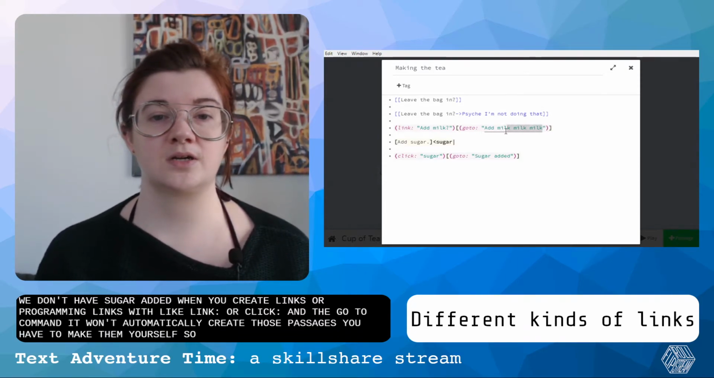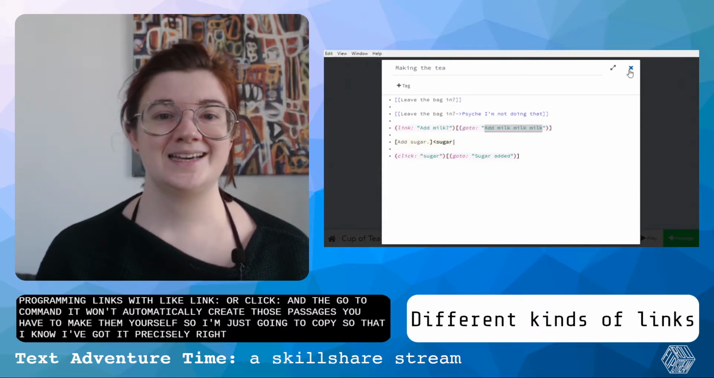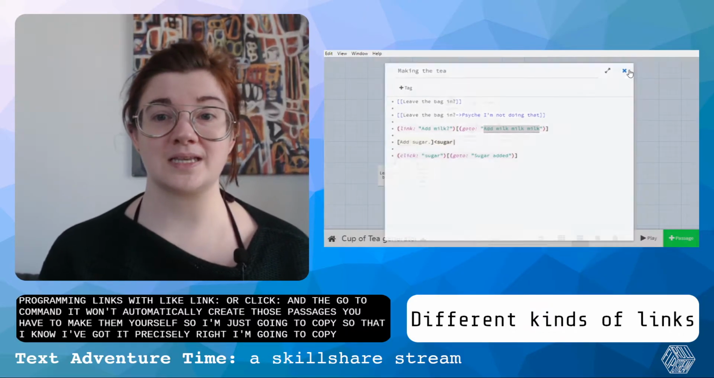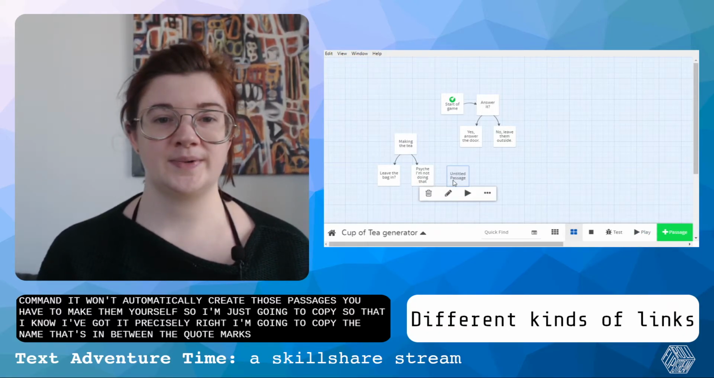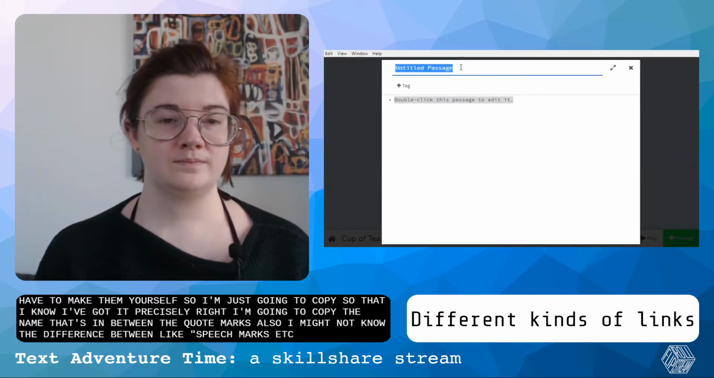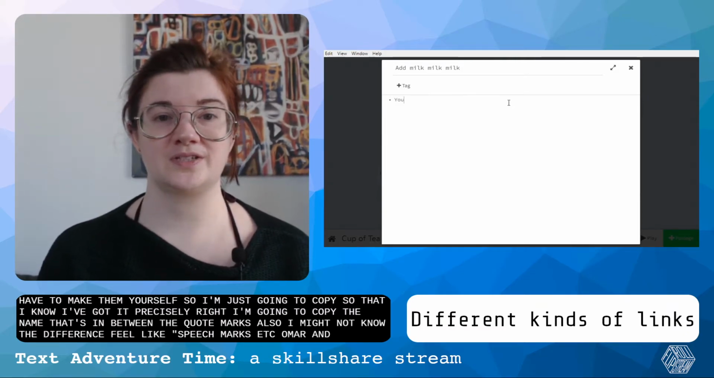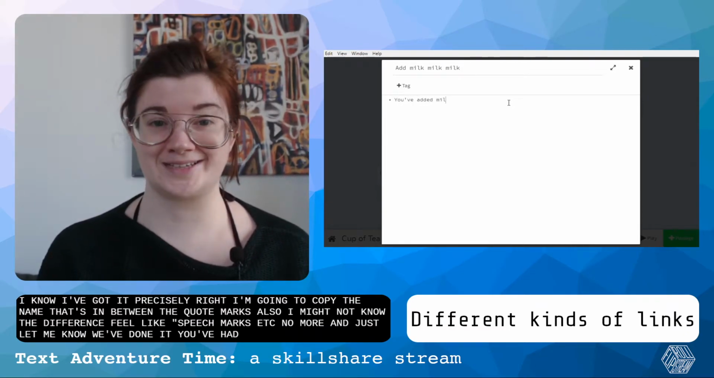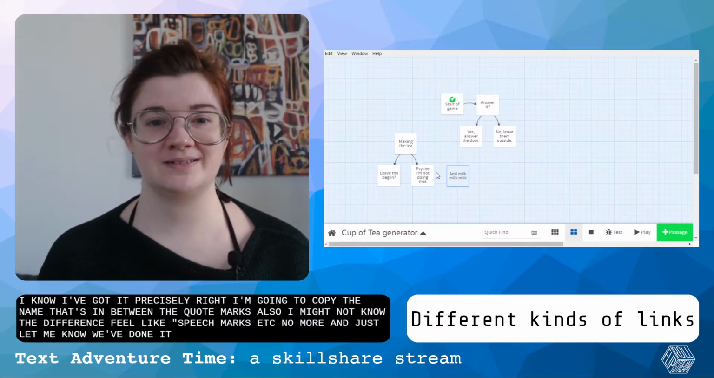So I'm just going to copy, so that I know that I've got it precisely right, the name that's in between the quote marks. Also, I might not know the difference between quotation marks, speech marks, etc. And so we're going to call it add milk, milk, milk, and just so that we know we've done it: you've added milk. Wow, this is such a roller coaster of an experience.